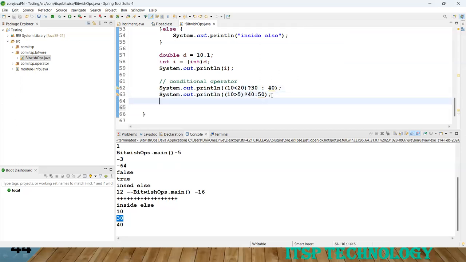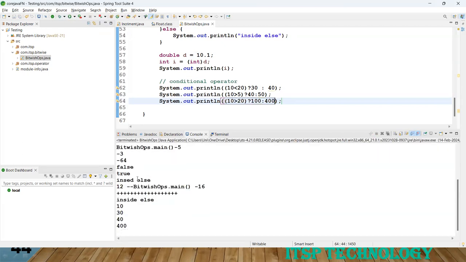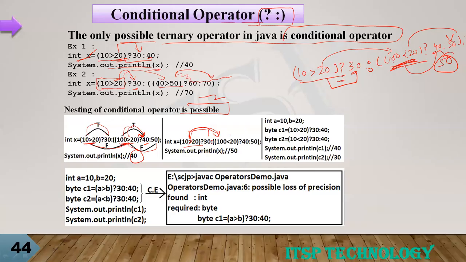Now I want to make this condition false. Just intentionally, I am trying to make this condition false. What is that? 10 greater than 20, question mark 100 colon 400. Now the output will become 400. So this is the conditional operator. Here there are examples.